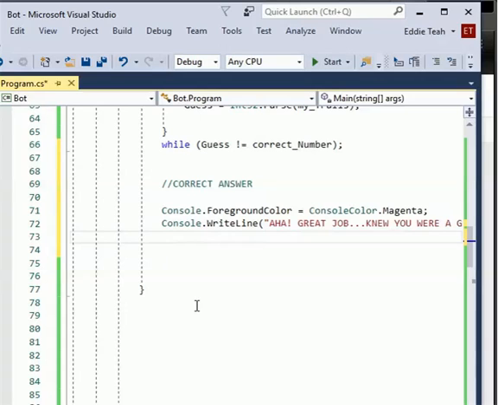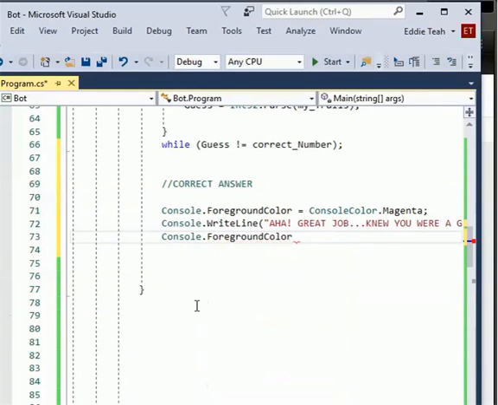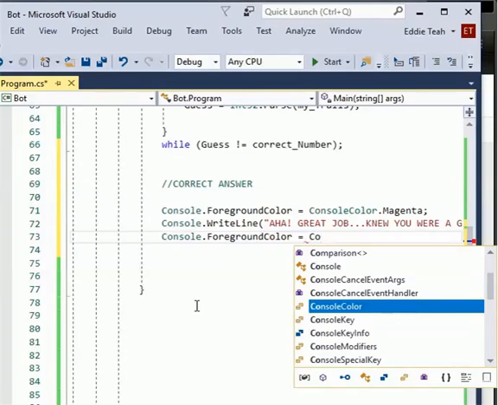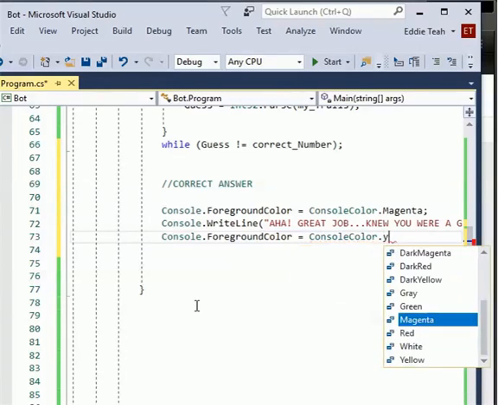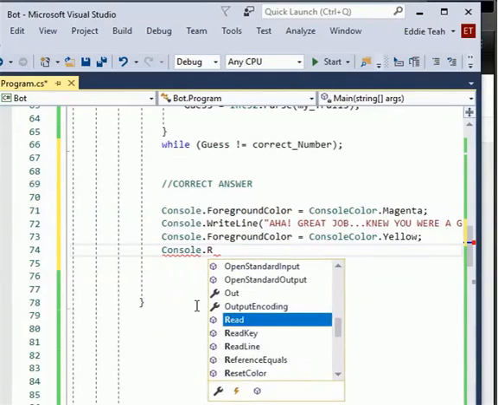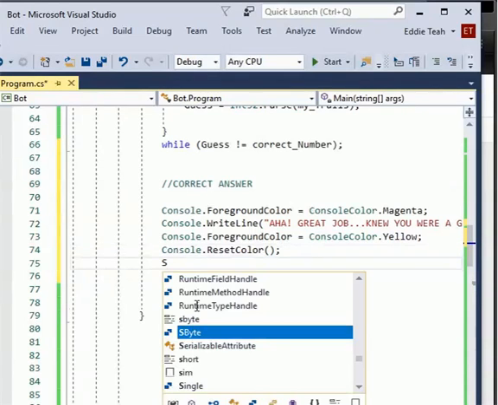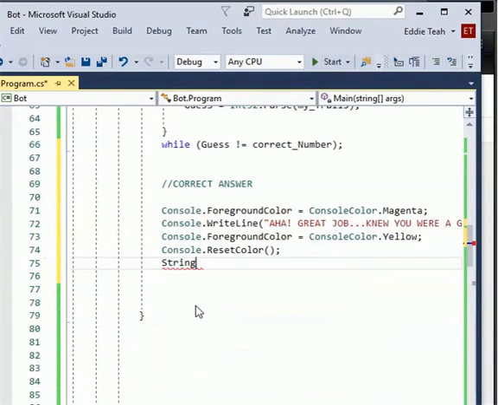So great job. Let's finish this coloring stuff. Foreground, color that and make it a lousy yellow and say console dot reset. So the next colors cannot be yellow as well. I want to do string, not copy the string. I want to do strings answer.